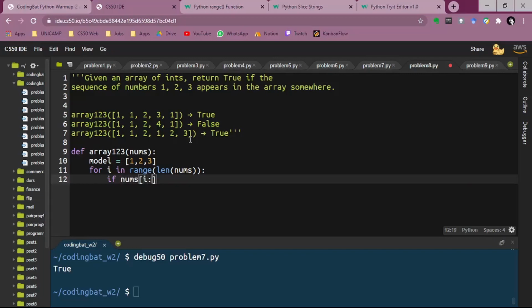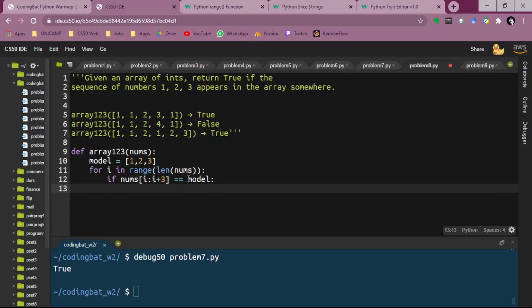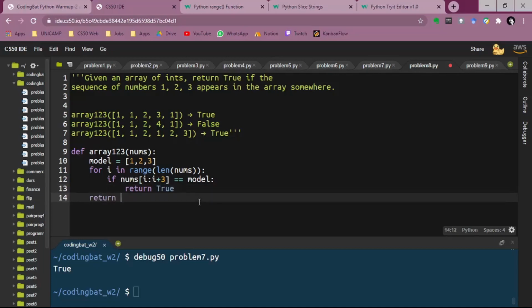If nums[i:i+3], why i plus 3? Because we're going to compare 3 positions. So we're going to compare i, i plus 1, and i plus 2. We put here i plus 3, why? Because this thing here is not included. So we have to put one more number than the one that we're actually wanting to compare. And we're going to compare this substring with the sequence. If this condition is satisfied, we're going to return true, and in the end we're going to return false.